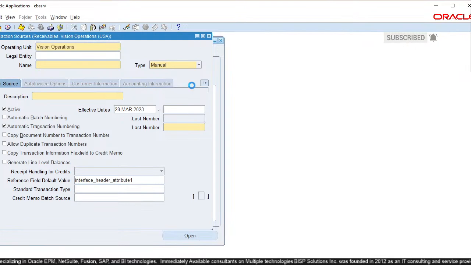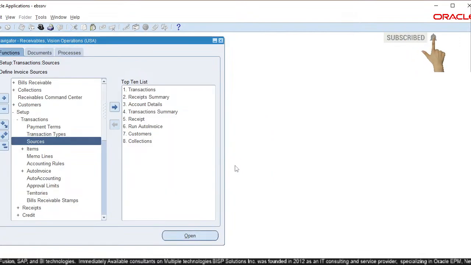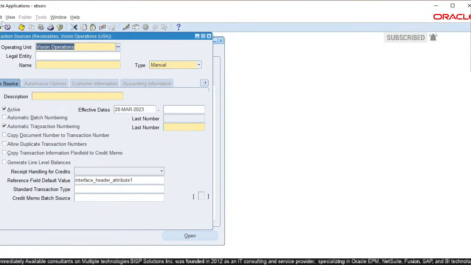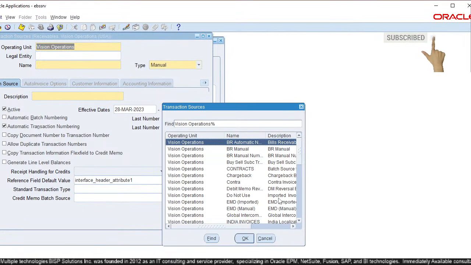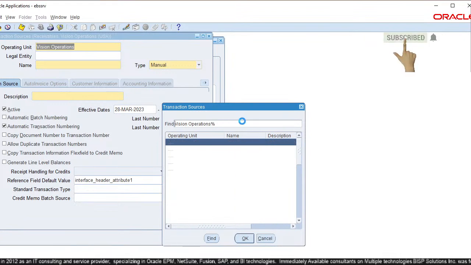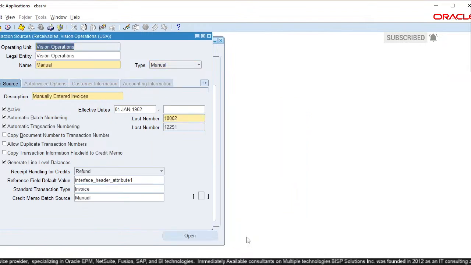Okay, it is not aligned with me. Let me just re-navigate. Hopefully it will allow me to search now. Let me take any, let me search with manual. I hope it will give. Okay, so you can go for this manually entered one.